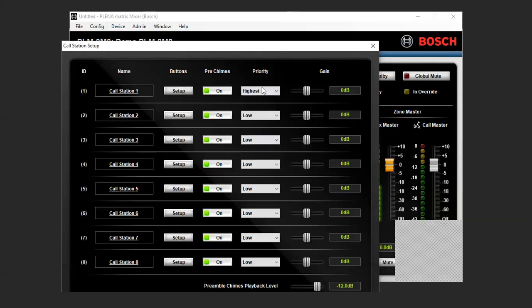There is a bit of priority in the system. There's only 4 levels of priority, but it is at least something. So if you have multiple call stations, you do have the ability to at least get some amount of priority for different call stations.